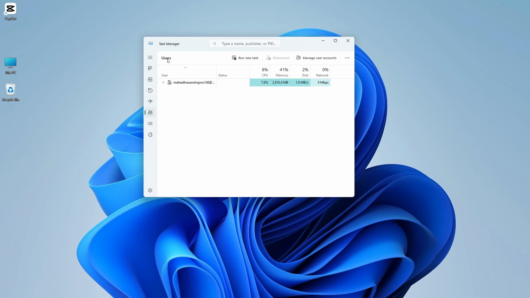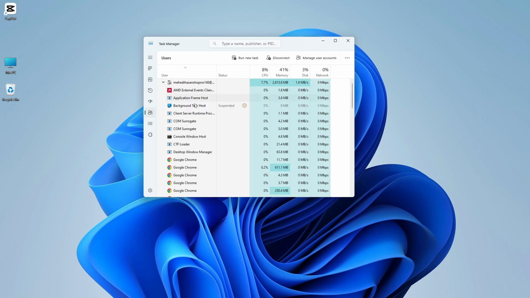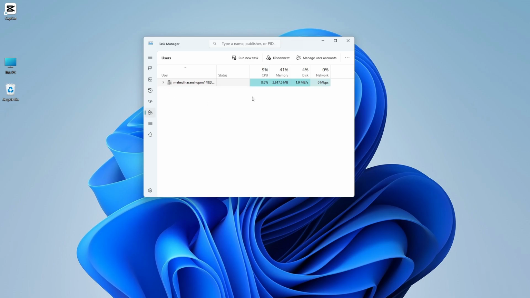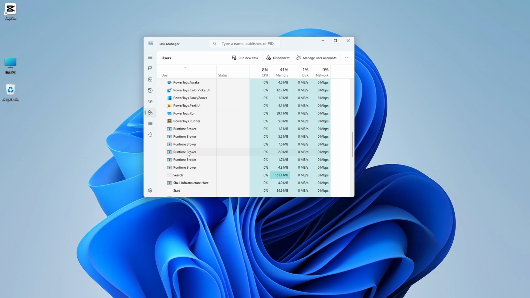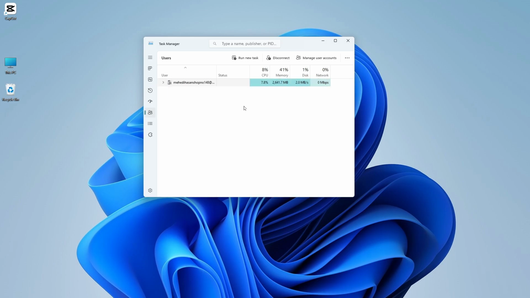After that there is a Users section over here. You can see how many people are using this computer. I am only using these kinds of apps over here. If you have a lot of users, then you will get different user names and different app usage information over here. So this is how you can use Task Manager in your Windows.